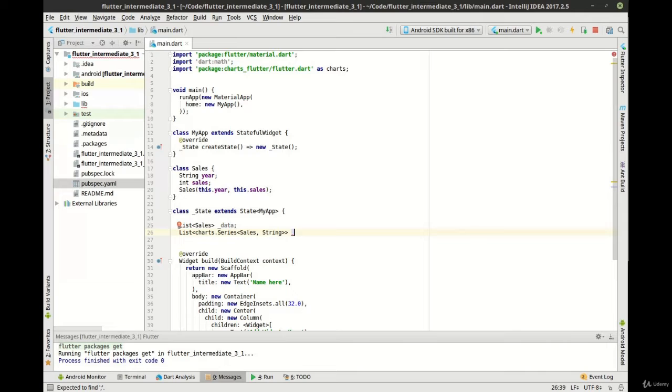So we're going to have our Sales class and a String. If you're not used to that kind of syntax, that's a template within a template, I'd highly advise you go back to the Dart for intermediate and possibly Dart for advanced tutorials if that just looks completely crazy to you. So we're going to call this list chart data.